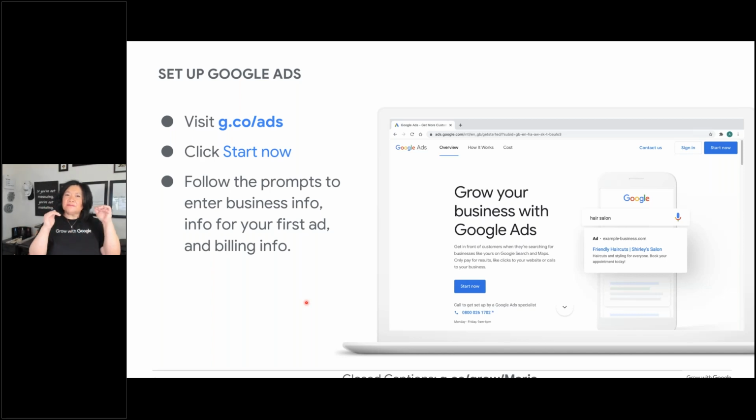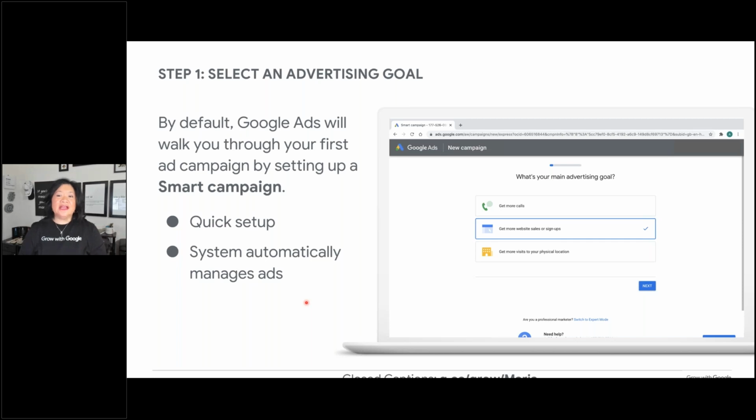But then the next is personalized data. That's really more fine-tuned because it's about you and your business. It's about the people that come visit your site and actually click on your ads. And once you have that information, now you can get super customized and really resonate with that target audience. So by default, Google Ads will start you in Smart Campaign.